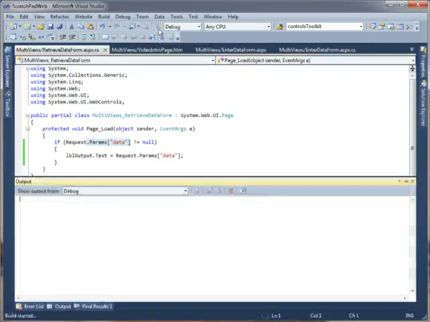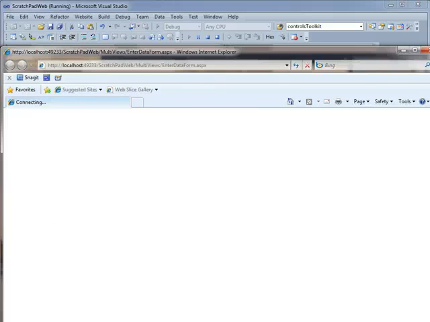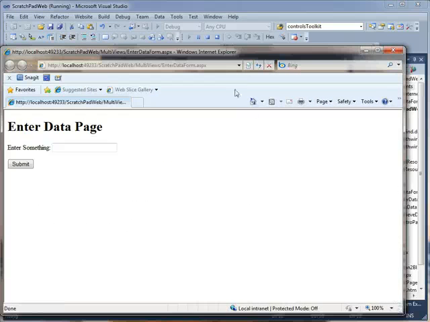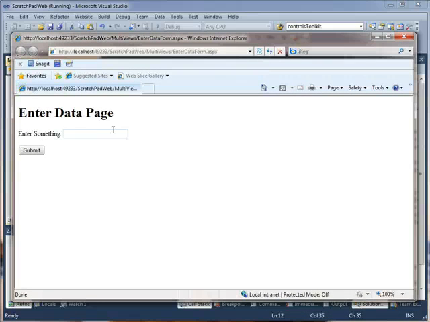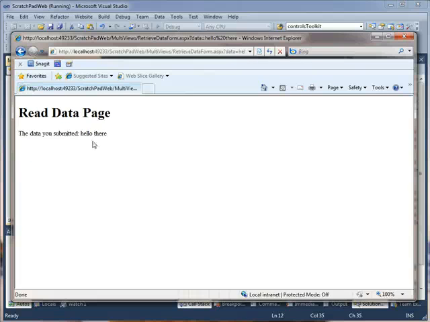So if I run this, bring my browser into screen here, type some text in my text box, click on my Submit button, you can see that I'm able to read it back on the receiving page. So far so good, not a problem here.